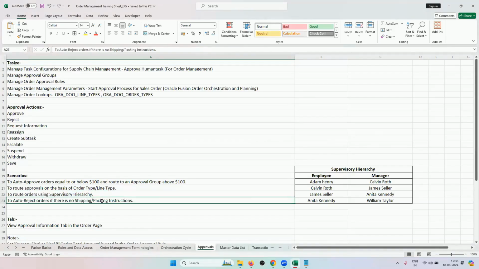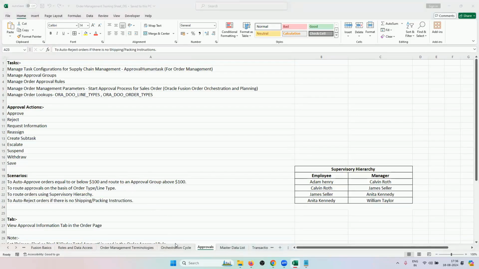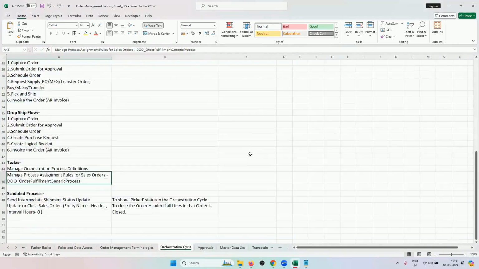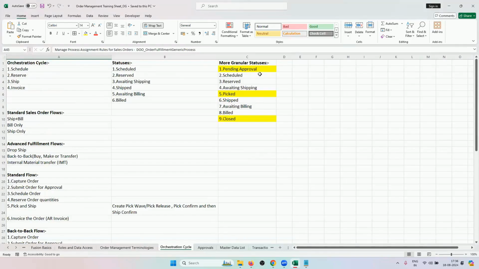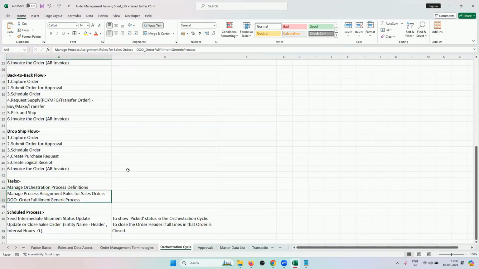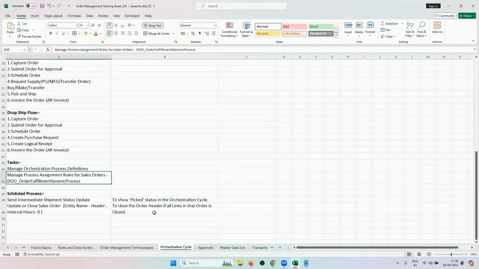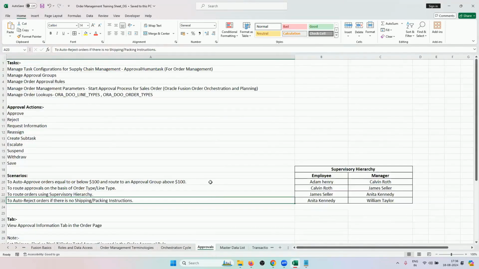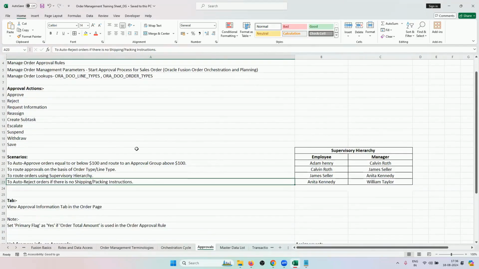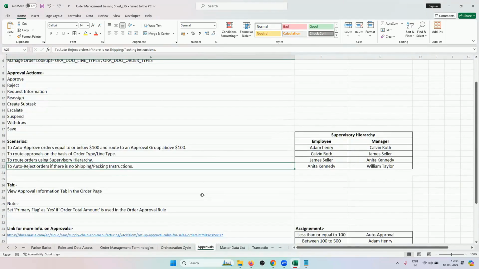And we had also seen the auto rejection of orders if there is no shipping or packing instruction. Along with that, we had also seen the granular statuses of the orchestration cycle, like pending approval, picked, closed, and what processes we need to run to make it picked and to make the order header closed. So we had seen all of that, and we had configured it and seen the demo as well.